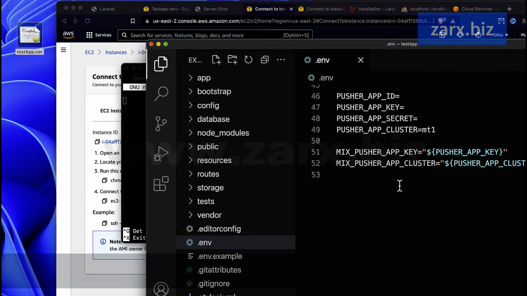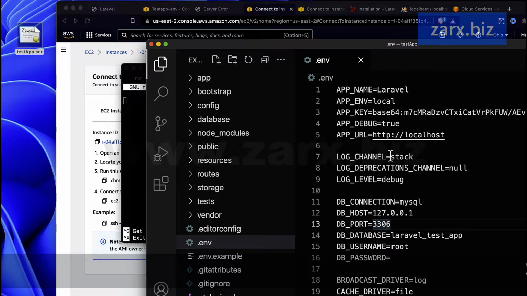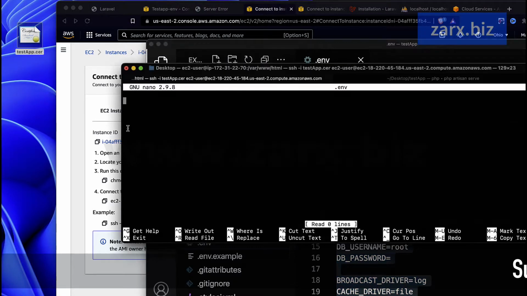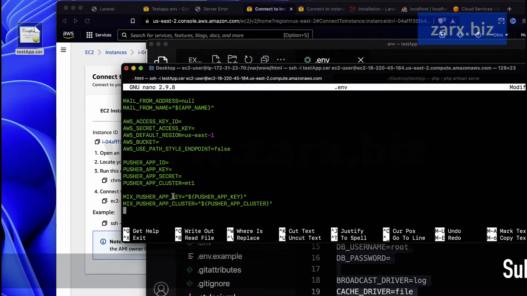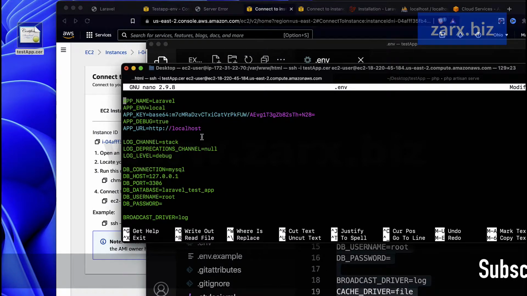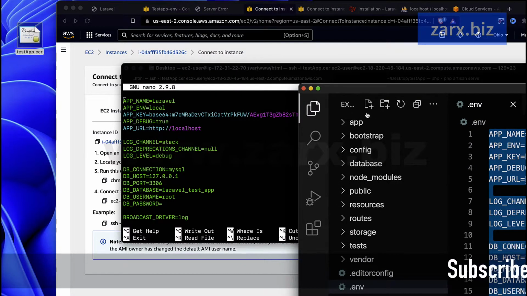Now here we have the env in a local environment, so I'm going to copy everything from here, and I'm going to go back here and paste there. Alright, now you can see that we have content there. For now I'm not going to change anything, just going to leave it as it is, and step by step we're going to correct it.